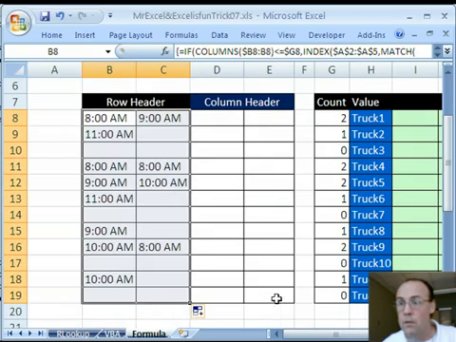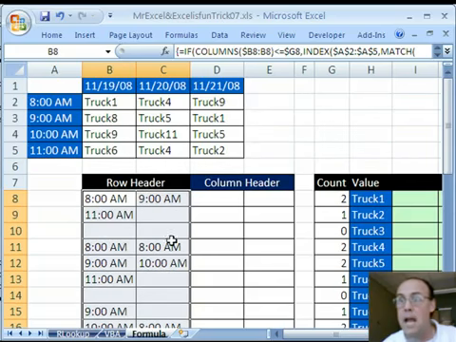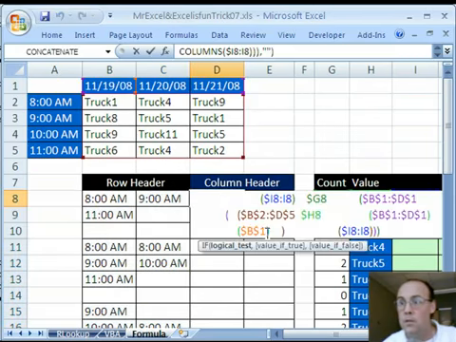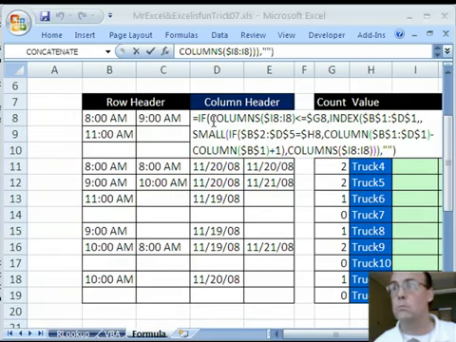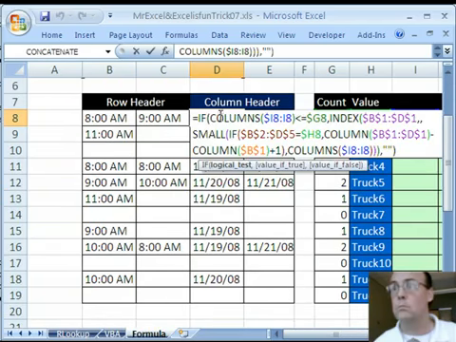And we should get for truck 9 here a 10 a.m. and an 8 a.m. Now, this video is already running very long, so I have a similar formula for the column. It's a little bit easier. It's not using the match. But that's the formula we have for the column header.